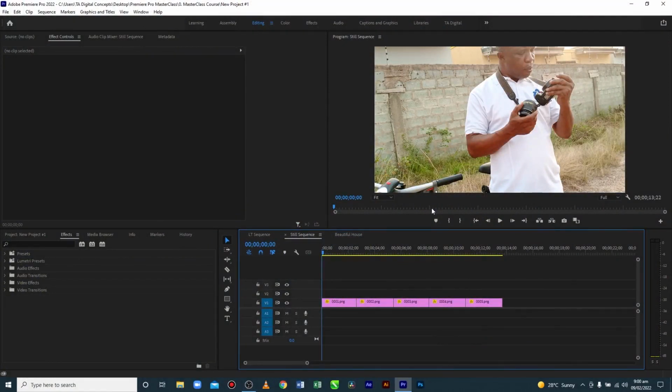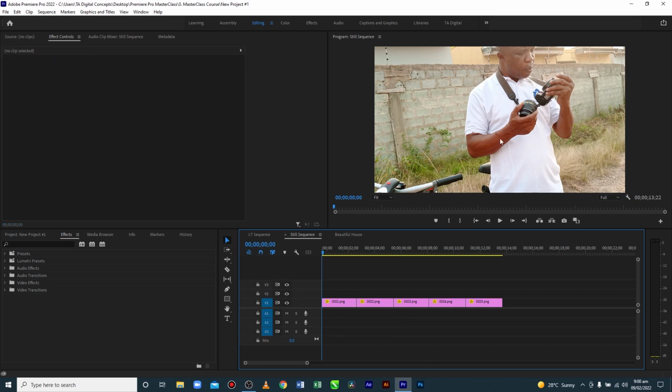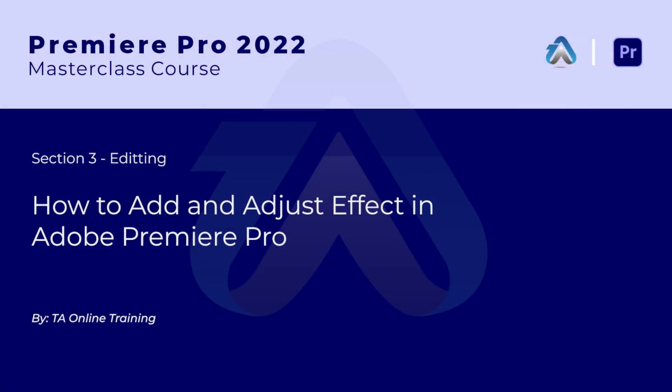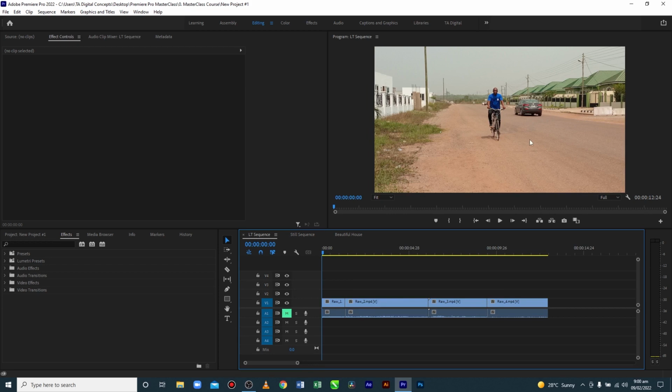So in our previous lesson, I took you through the total breakdown of the motion effect, whereby we made some effect to our still images. So in this episode, I will walk you through how we can add and adjust effects. Okay, so kindly switch back to this LT sequence that we created for this footage here.